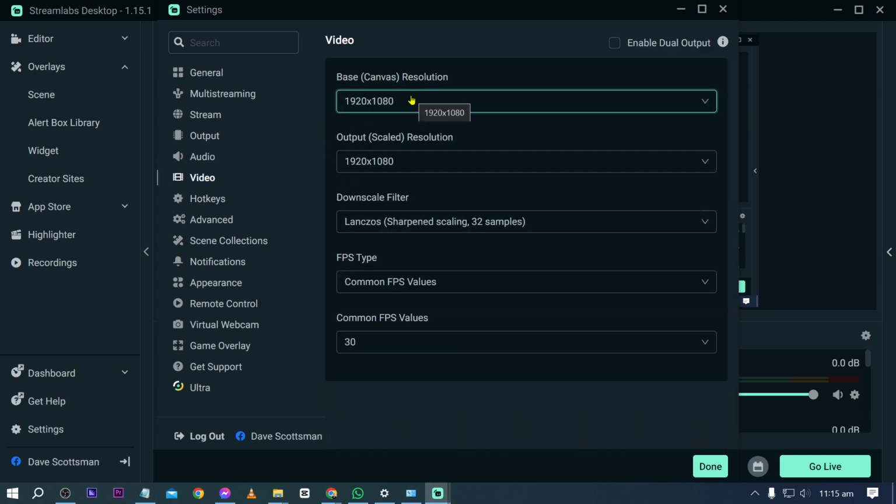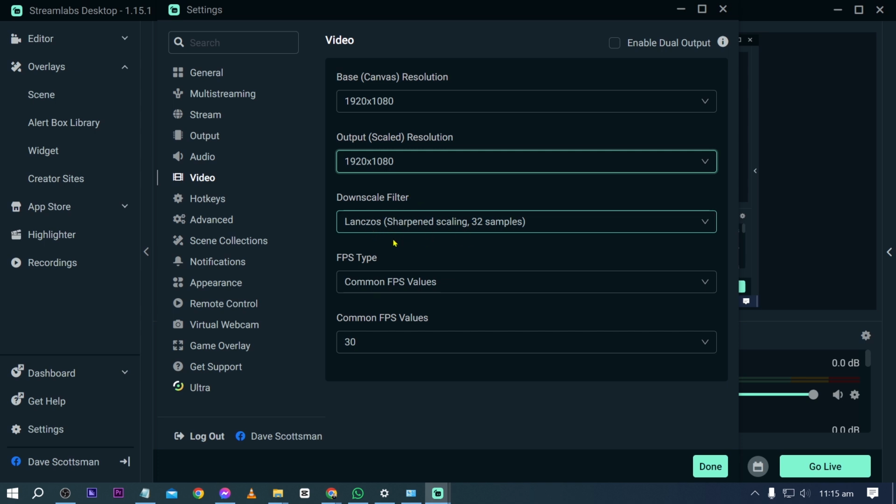Now after that one, go ahead and click the video, and here this is your base canvas resolution or the native resolution of your monitor. For the output or scaled resolution, this is the resolution that is going to appear in your stream or in your recording. So mine is still the same thing. Now since there is no downscale happening, just go ahead and neglect this one. This is not going to be very important.